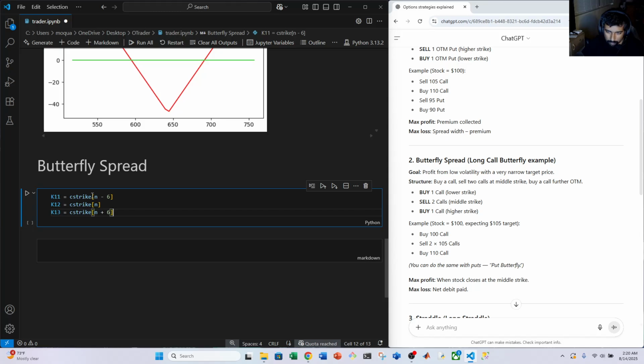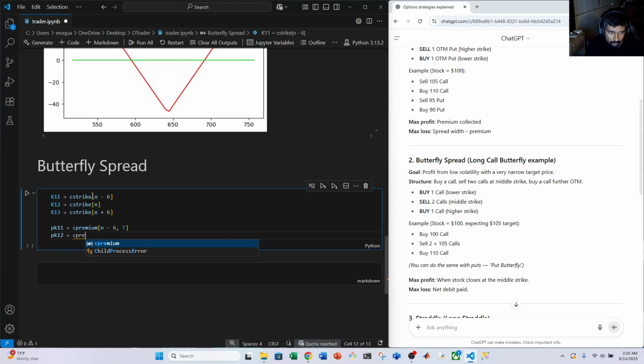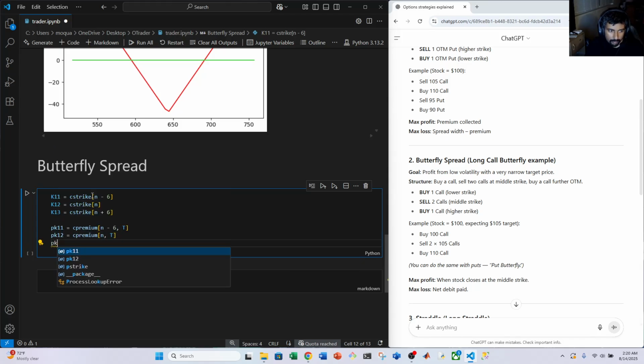So now I should probably look up these premiums. So I'll call this PK11 equals C premium of N minus 6 to T. PK12 is C premium of N to T. And then PK13 equals C premium of N plus 6 to T.